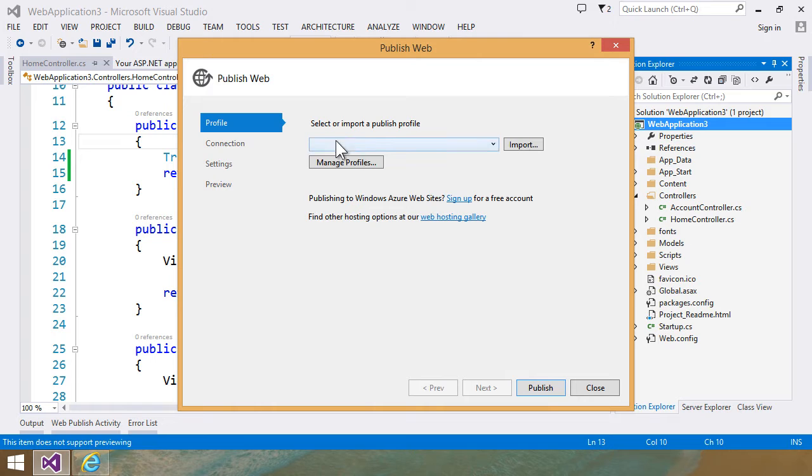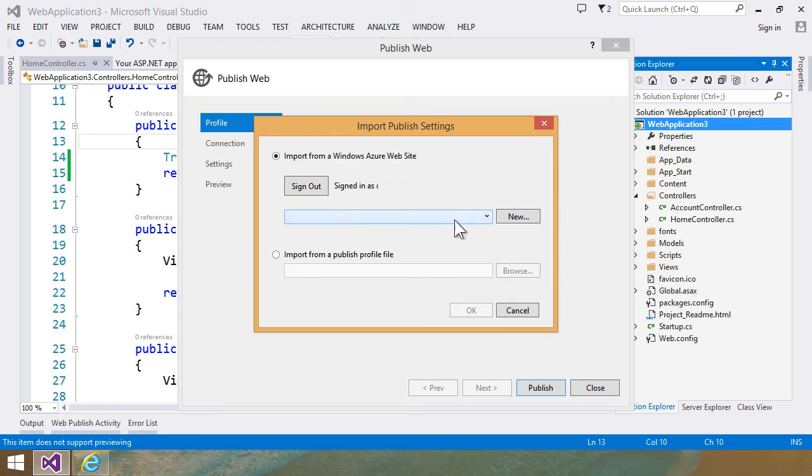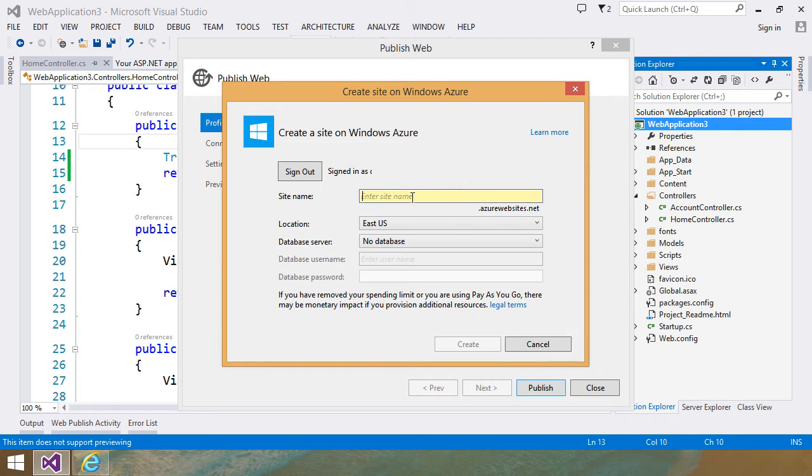Now from here, if I had an existing published profile for Azure, I could grab that. I could import other projects, but I can also from here make a new website. So I'm gonna make a totally new website, my super site. Hopefully that, yeah, so no one's used my super site yet. I'll put it in the West Coast and hit create.